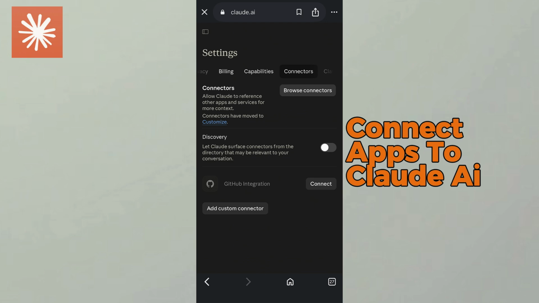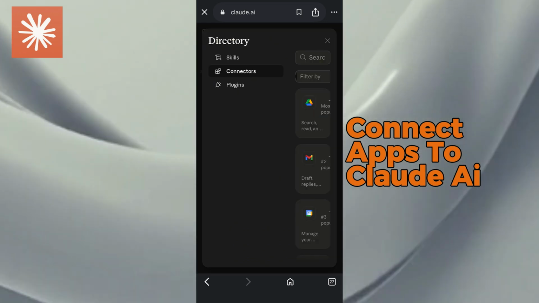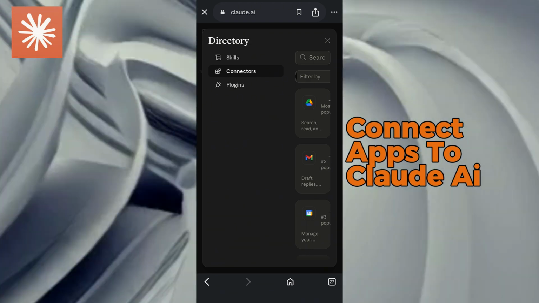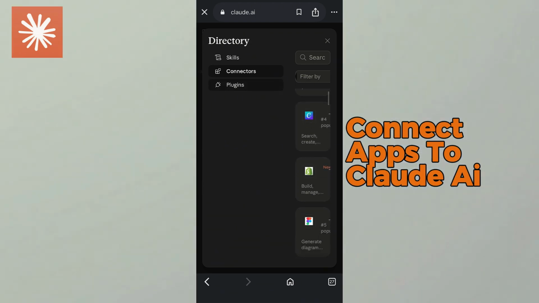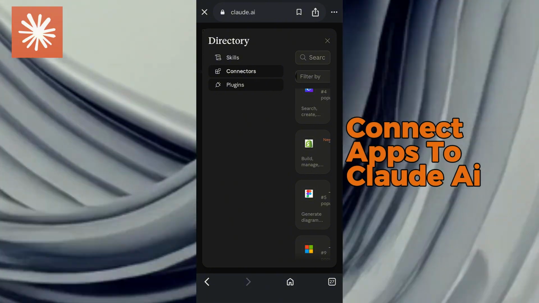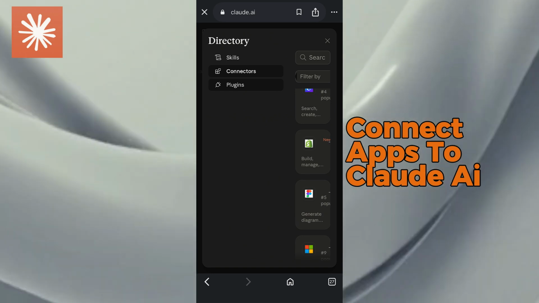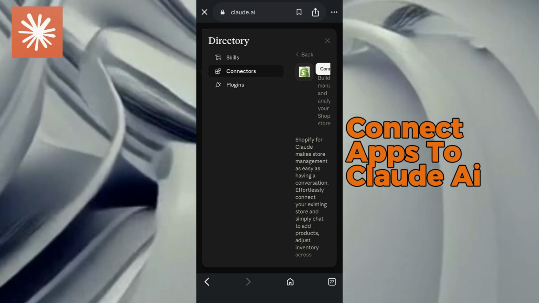Now choose the app you want to connect. You might see a partially visible button on mobile, but just tap on Connect. If you are using desktop, everything will be fully visible and easier to manage. Finally, follow the instructions to complete the connection. Once done, your selected app will be linked with Claude AI. And just like that, you can start using connected apps easily.